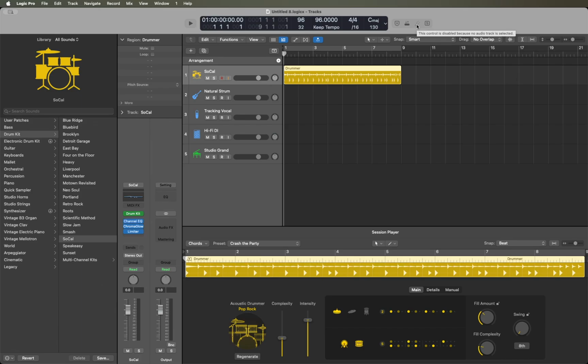Now, why is the play button there when we have the space bar for play? That is something you'll find out in the future. But for now, I'm going to leave it at that. So this is my control bar customized.